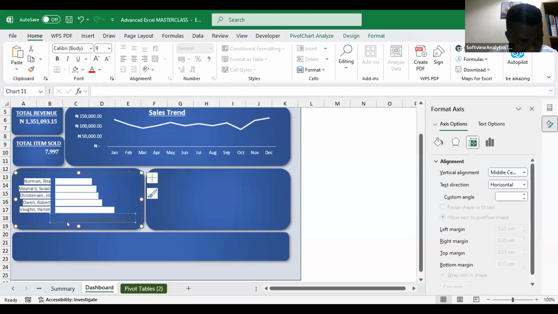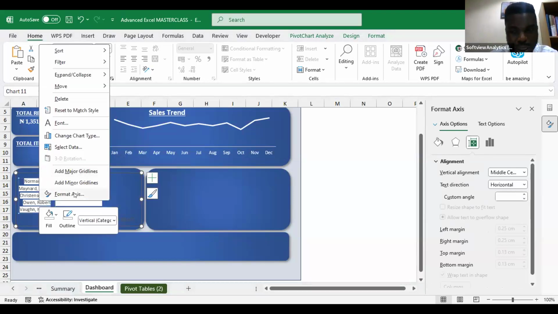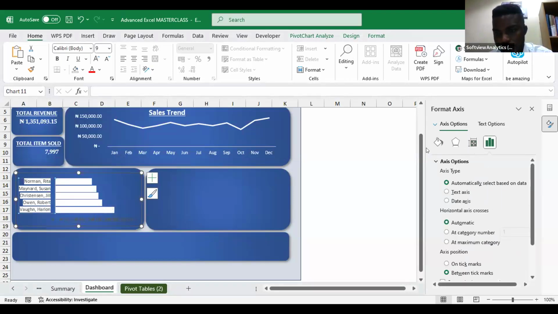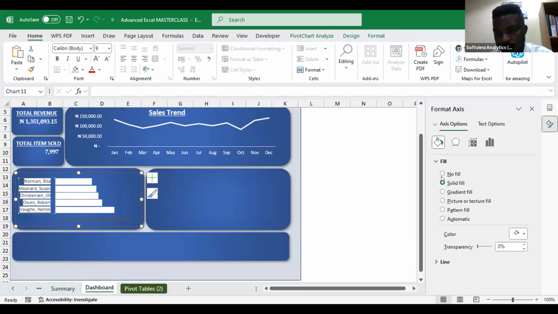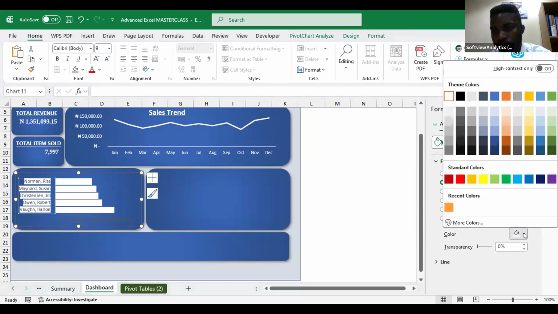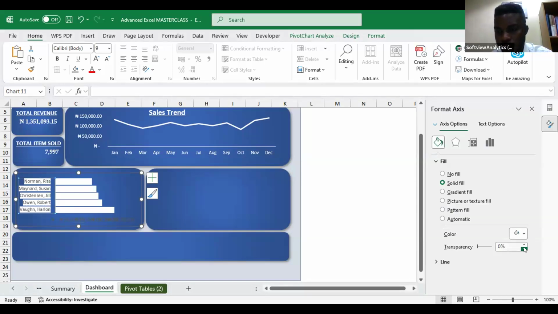I want to take this away. Format axis. I'm here, and then what color is it giving me? It should give me no color. That's what I want to use. Transparent is 0. So let's increase transparent to 100. I don't want that transparent. All right. Transparent is 100. I'm good with it. I don't want that transparency.